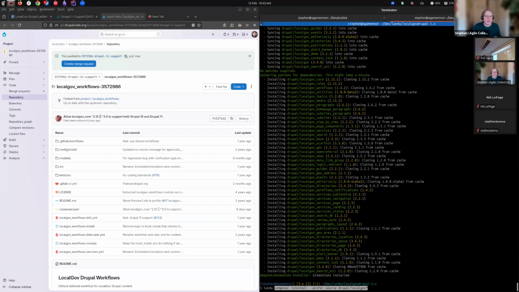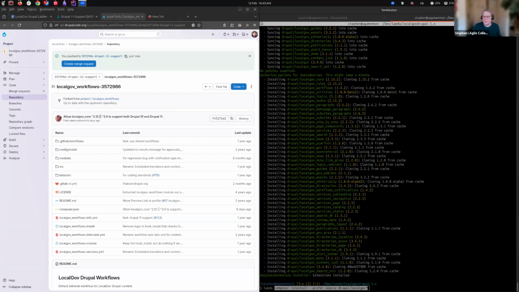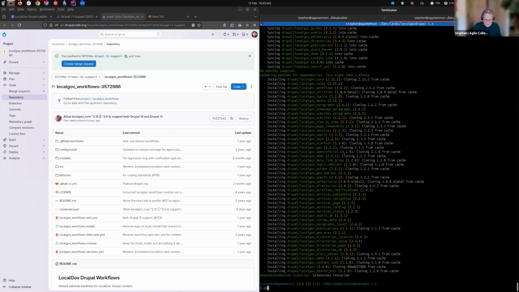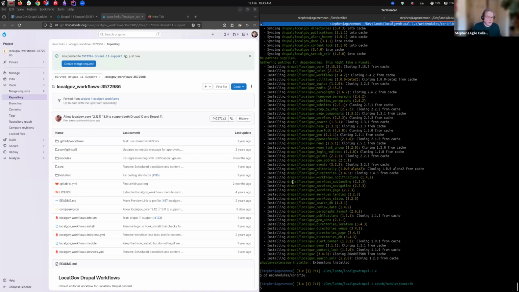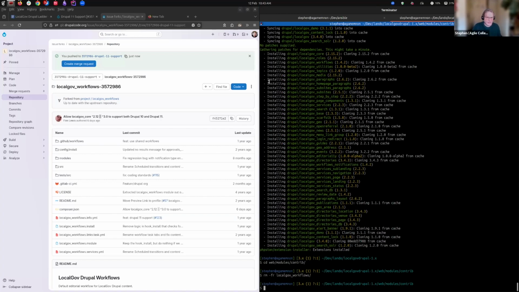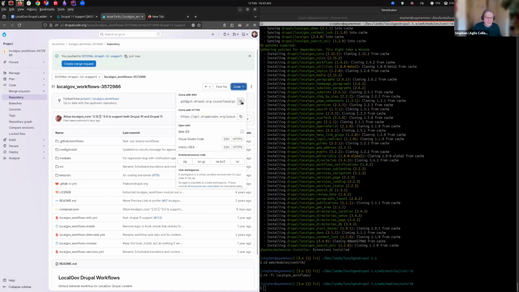Where's my Slack, my chat window? I'll post the command in afterwards. I've lost everyone. The other way of doing this is we could go cd web, modules, contrib. I'm working on workflows, so I can just do an rm -fr localgov workflows, and now I can clone it.